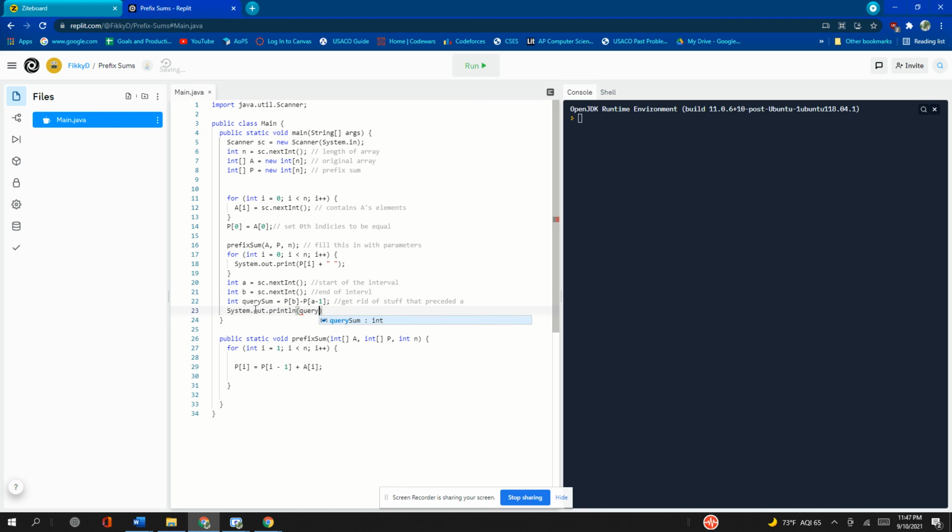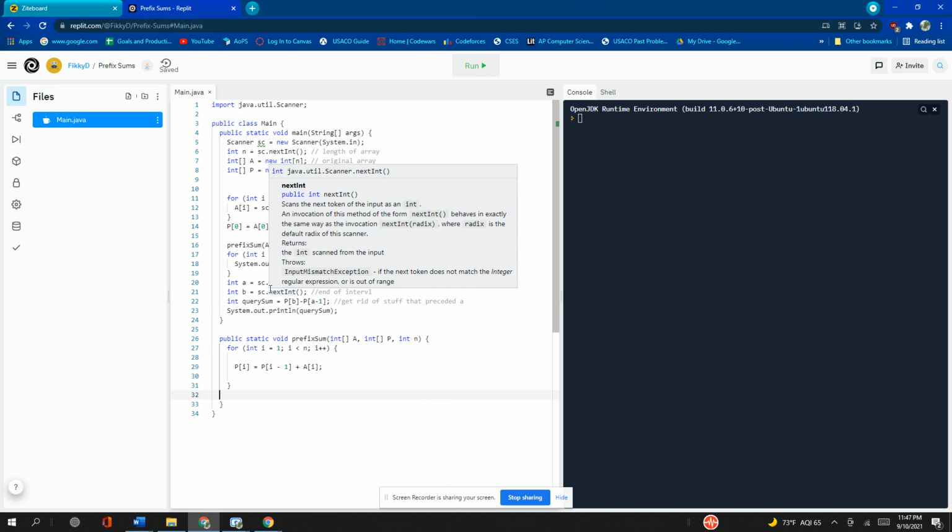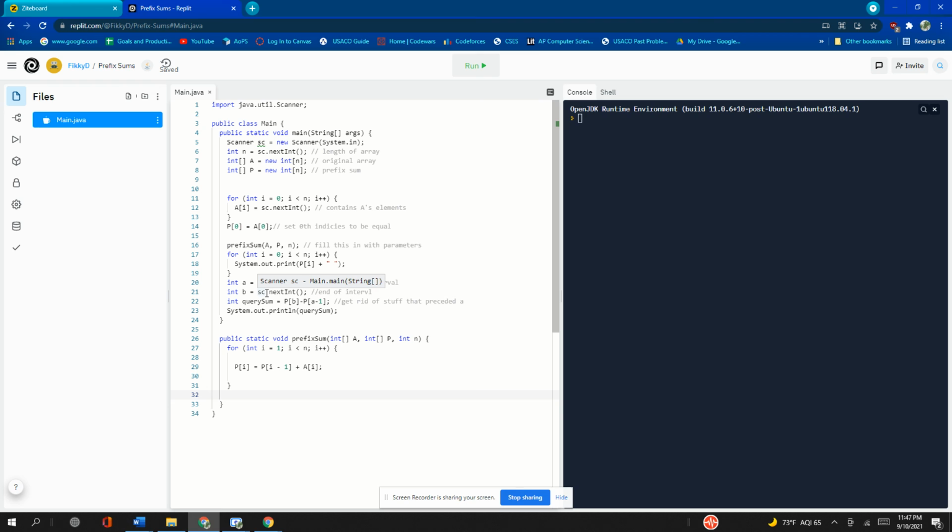I'll just print carry sum. So yeah, basically this is what I did to implement it. I thought it was going to be nice to make some sort of method, but as you can see, I was struggling with that because Java is stupid, and I'm stupid, but like, yeah. So I basically just did int a, took an input for a and b, and then carry sum is p of b minus p of a minus one, and we're simply going to print that out in the main method, and that should work.